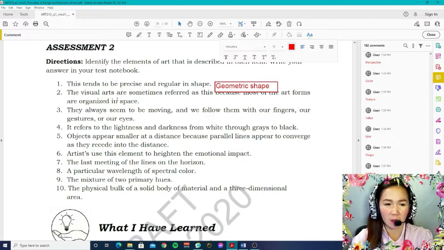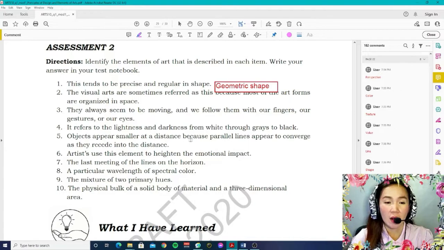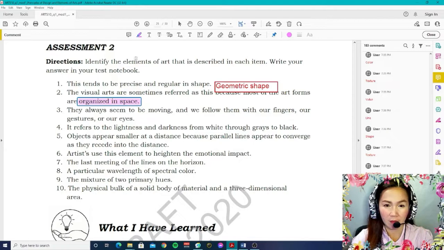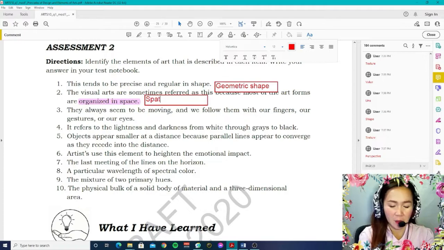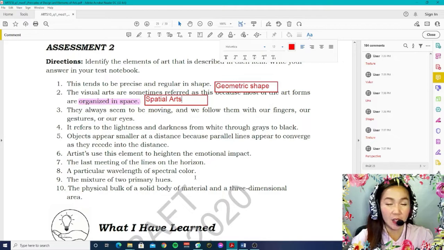Okay. Now, how about here? Number 2. The visual arts are sometimes referred to as this because most of the art forms are organized in space. The keyword here is organized in space. Organized in space. What's that? It is spatial arts. Okay?